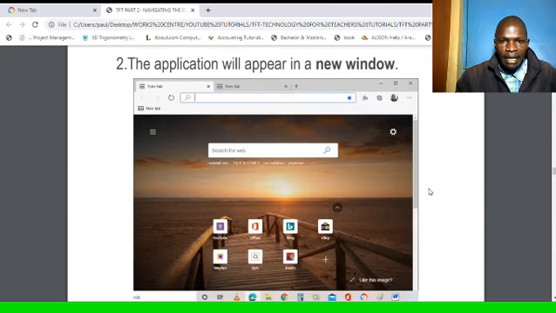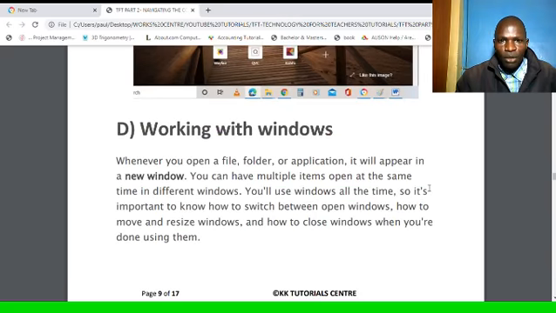So the next area that we want to see is working with Windows. And from above there, I've indicated that whatever you open there is called a window because it helps you to see what is in that application. So whenever you open a file, a folder, or an application, it will appear in a new window. You can have multiple items open at the same time in different windows. You will use Windows all the time, so it is important to know how to switch between open windows, how to move and resize windows, how to close windows when you are done using them.